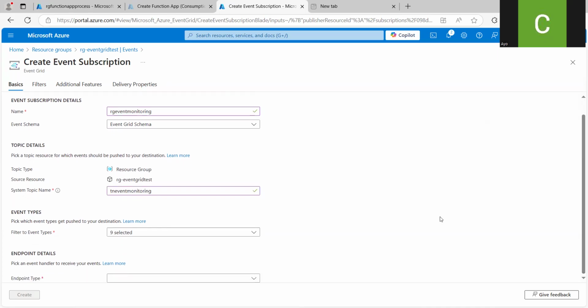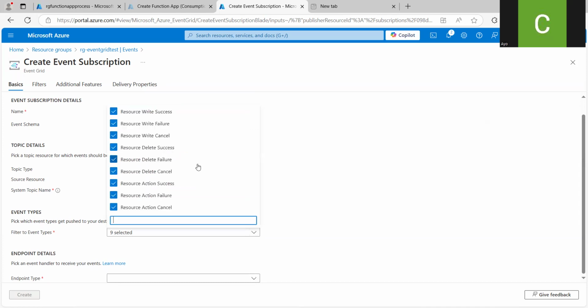Now, this is where we are to filter the event type. You can recall that in the case of storage account, we filtered with blob created and blob deleted. But over here, let me see, I do not want too much information, so I'll probably just choose resource delete success. No, let me just concentrate on the one that has to do with writing information to my resource group.